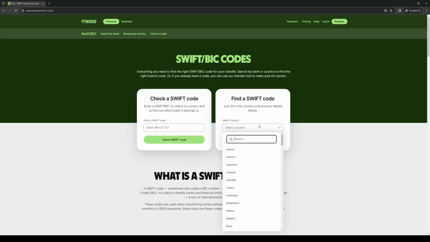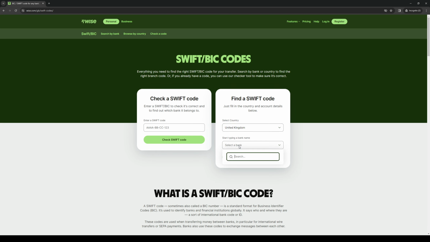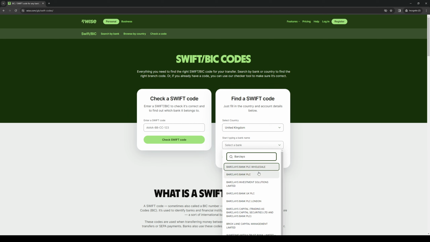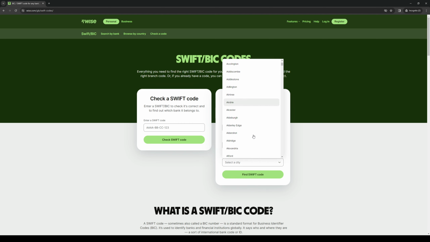So United Kingdom. Then you're going to enter your bank name. So let's enter Barclays. Here we are. Then you're going to select the city. Basically, just follow the on-screen instructions, and you guys should be good to go.